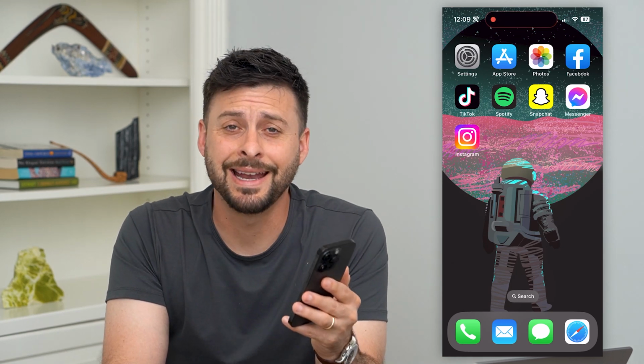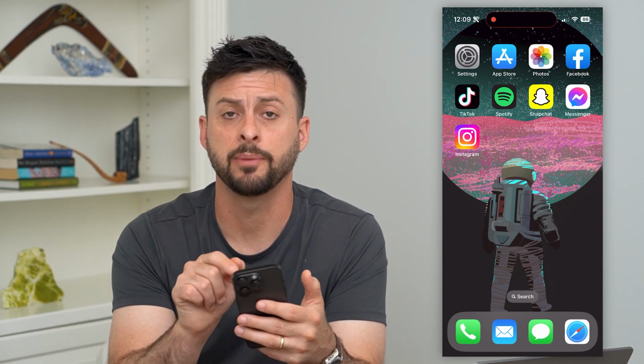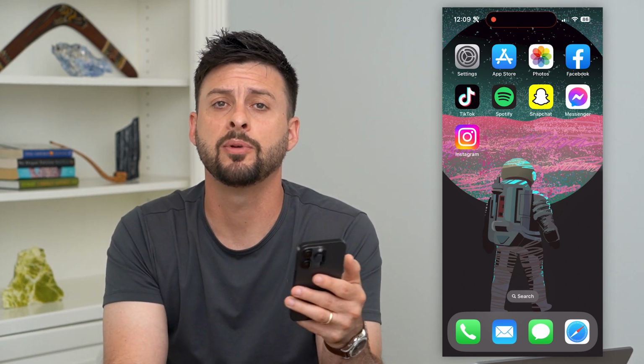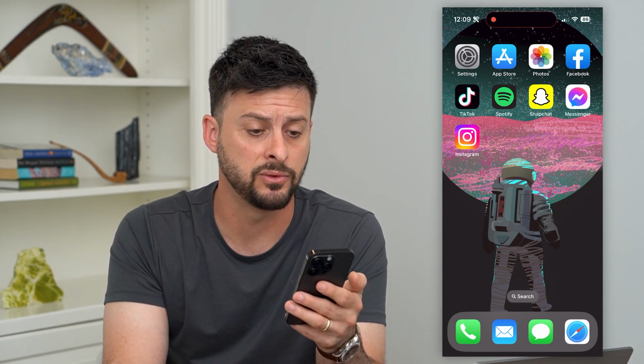Here's how to use the dynamic island on your iPhone. Now, the iPhone 14 Pro comes with a cool dynamic island at the very top instead of the normal notch that some of the older iPhones have. I'm going to show you the different options in terms of what it can do.